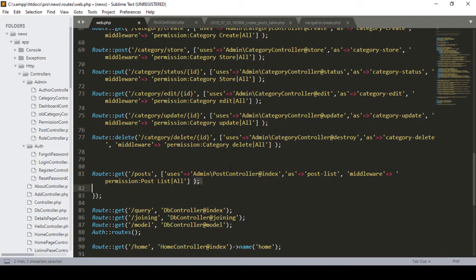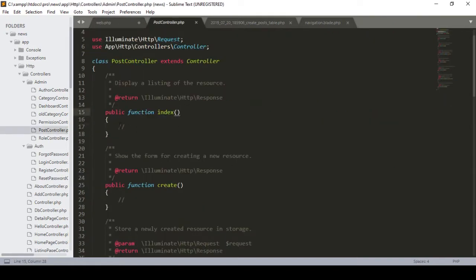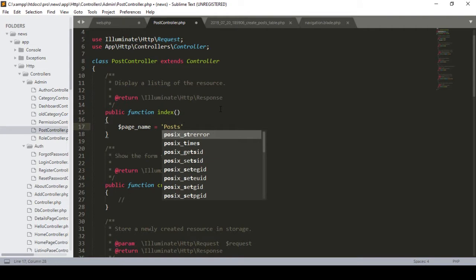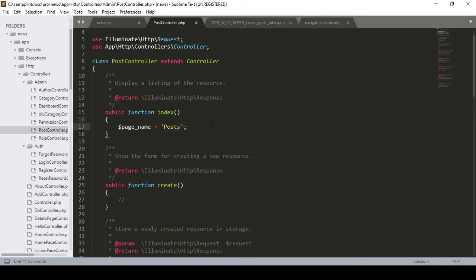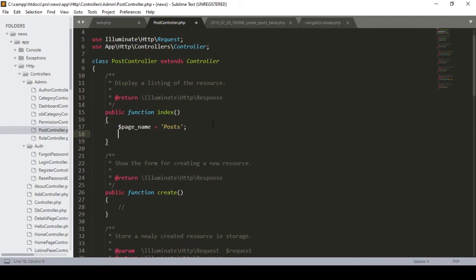So if you go to the post controller, there is the index method. Now in our index method, I want to do one thing. First of all, I just define the page underscore name, and the page name will be post. And here I want only the admin user to be able to access this list page, and the editor can only see his own post. So this type of function I want to define in that area.